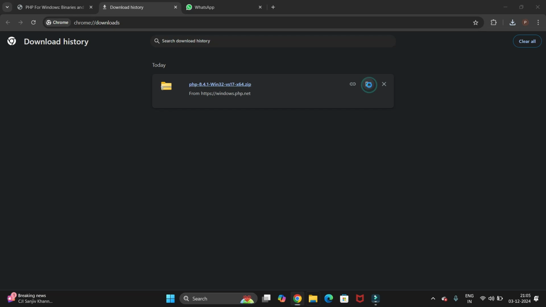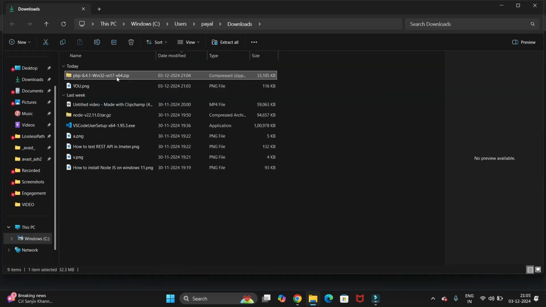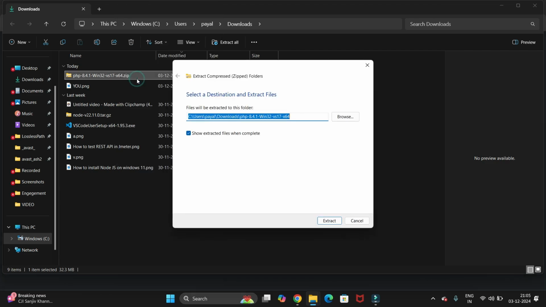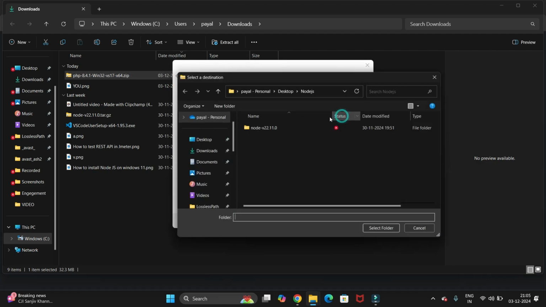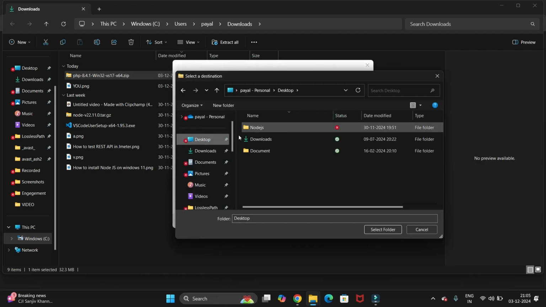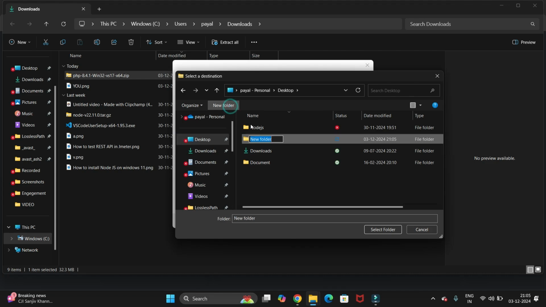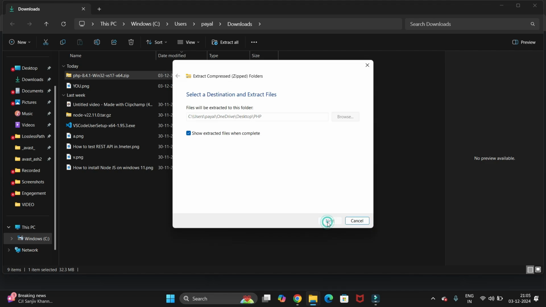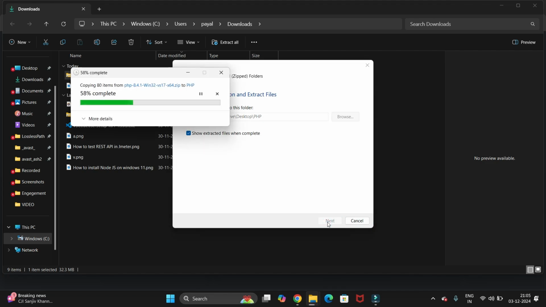For that, open the folder. So this is the zip file. First we need to extract it. For that, right click on this file and click on extract all. Then select the path where you want to extract it. I am extracting on the desktop. For that, creating a new folder named PHP, and in that folder I'm going to extract it. Just click on extract.